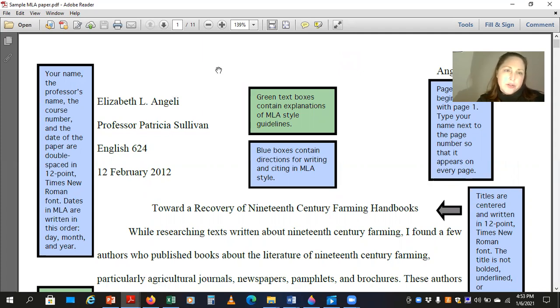So this is a quick video on basic MLA formatting. Now this is actually from the OWL, the Online Writing Lab of Purdue University. So that's OWL, Writing Lab. And it's a really great resource. So you can download this.